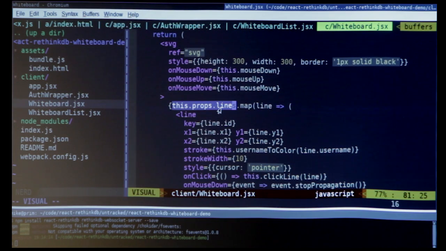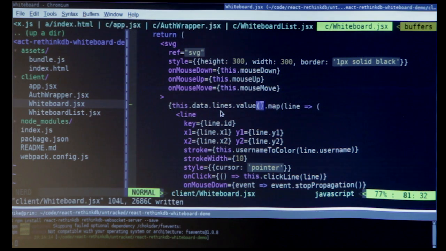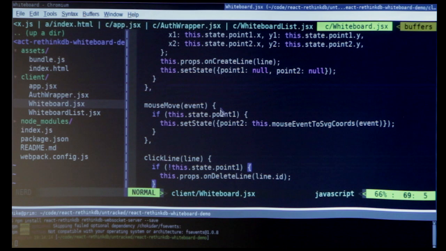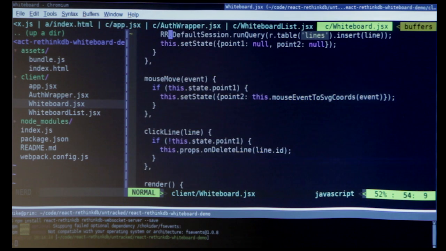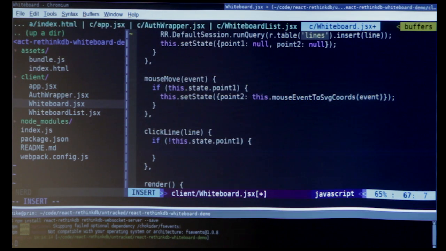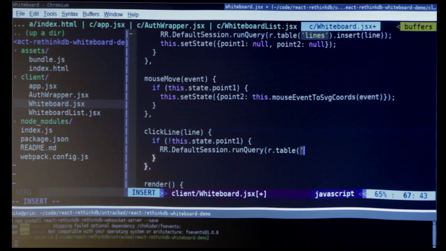So instead of this.props.lines, we'll be doing this.data.lines.value. And when we issue our callbacks to create line here, and to delete line here, we need to do that with ReQL queries. So let's change this to react-rethinkdb default session.run query r.table lines.insert line. And let's delete that ID, because we don't need that anymore. And the same thing when we delete lines, we'll do react-rethinkdb.default session.run query r.table lines.get line.id.delete.